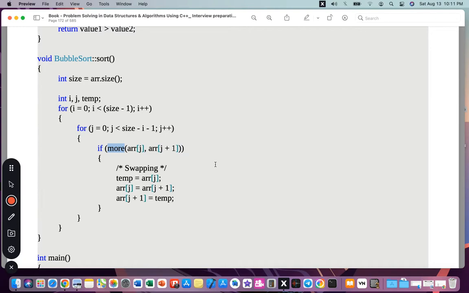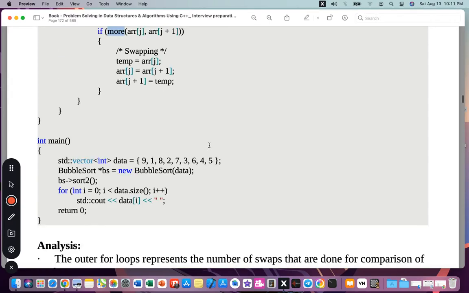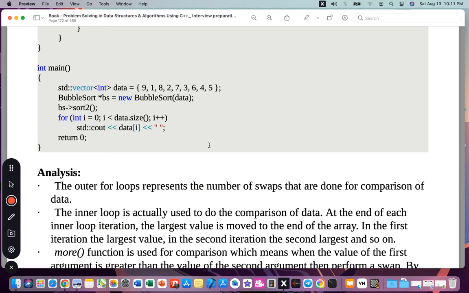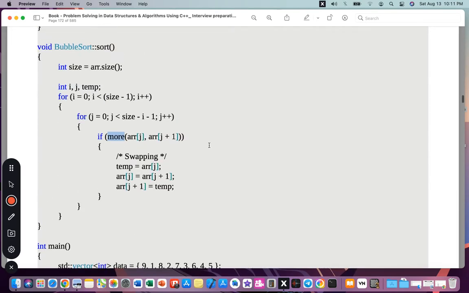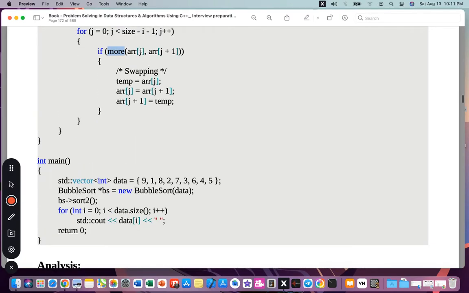All right, and do the swapping. It's not calling the less because we are sorting in ascending order, so we don't really need the less. But if we are calling the descending, we will use the less always. All right, and compare each two, like j and j plus 1.